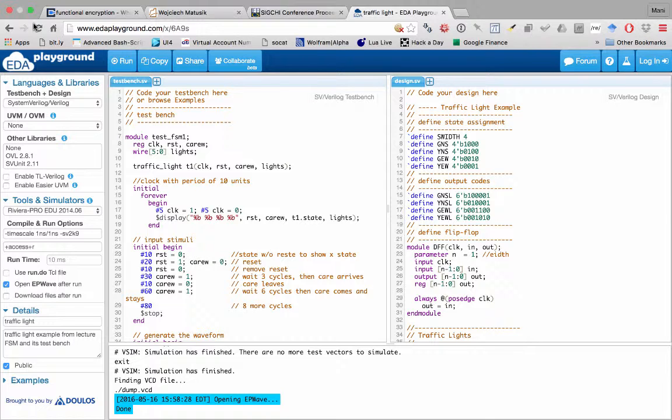So I have the initial block, remember? I put in it the pattern of the inputs that I want to change, and I will monitor the output in the display. This one, this is the monitor. So the stimulus is input stimulus, as you can see, and I'm changing the input, and I'm monitoring the output.